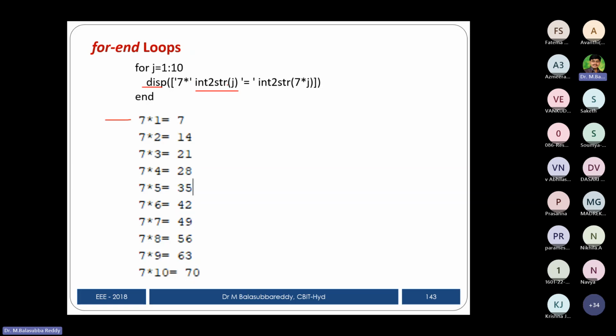So 7 into 1. Equal is common for all cases, so I put the equal within quotes, so the equal sign will come. Then the calculation, 7 into 1, I want in string fashion. That's why I converted integer to string. 7 into 1. So the first line is over. The first line is 7 into 1 is equal to 7.